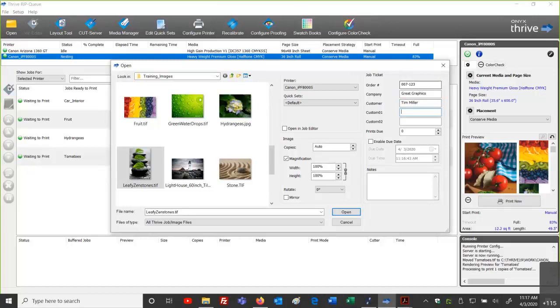And any custom fields here, maybe a phone number or whatever I want that to be, print due to. So over here, I can specify my number of copies to being 2. Enable a due date, and I could specify when that due date or time is. And any custom notes I put in here as well.